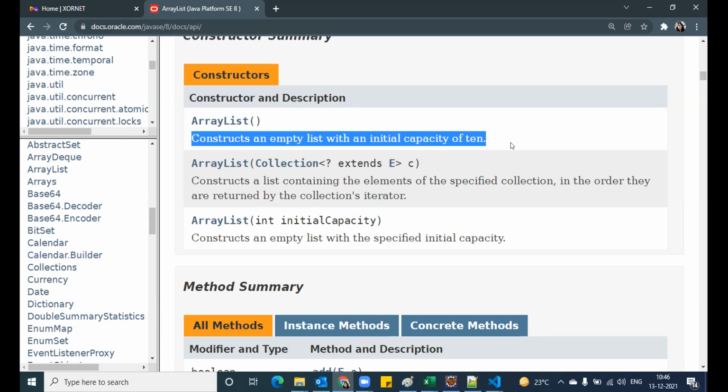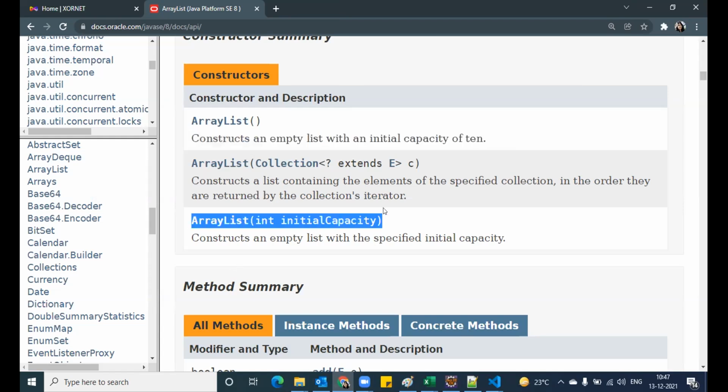Yes, so whenever you are creating an array list, it is capable of storing 10 objects. But how many objects it is holding right now is 0. So length will be 0 and capacity is 10. If you want to change this default capacity, you can make use of this particular constructor.